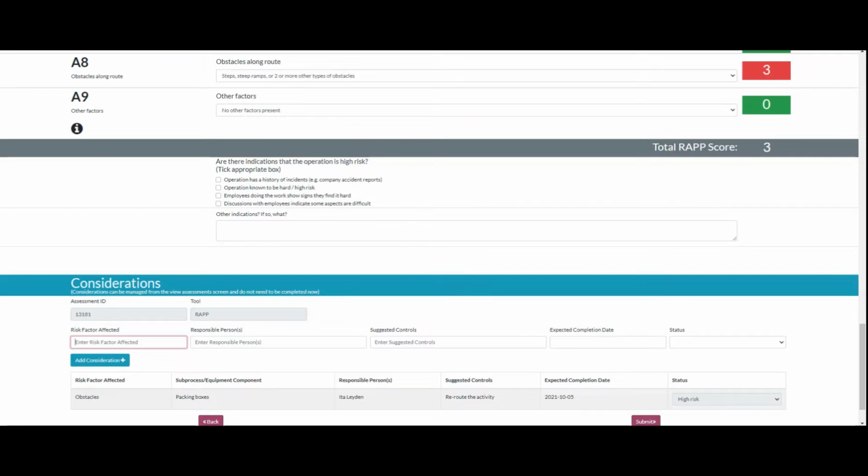And the improvement step allows us to identify what controls are required and by whom the controls should be implemented. So as you'll see at the bottom of your screens, the risk factor in this particular case is identified as being the obstacles en route. So on the top of your screen, you'll see a box with a red 3, which means that this push and pull assessment has identified obstacles en route as being a high risk. So the risk factor that we're trying to address are the obstacles en route.